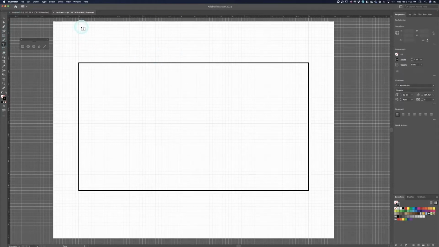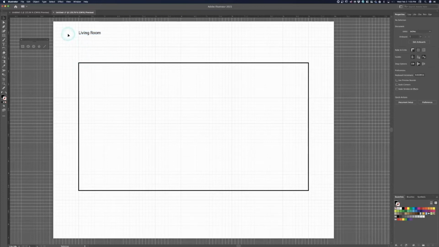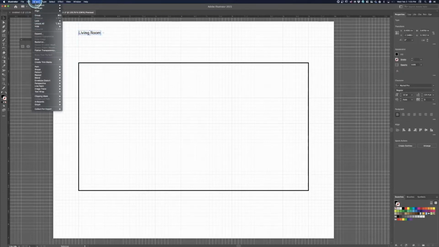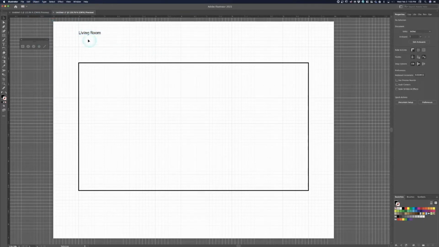So I can put text up here. I'm going to say living room. So that'll be the name of this floor plan. And it's snapping to the grid, as you can see. And again, if I want to, I can lock that as well. Just say lock that in place so I don't accidentally, when I'm moving around here, move this and then cuss and say bad words.